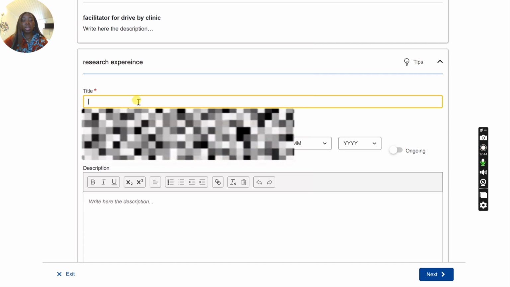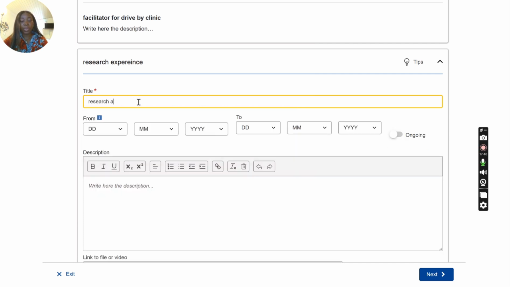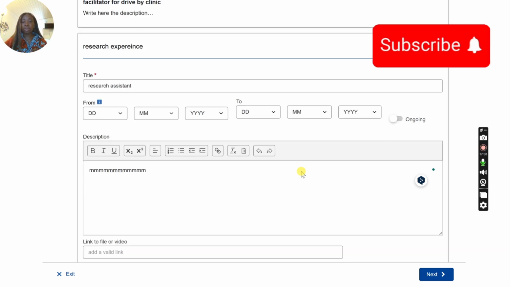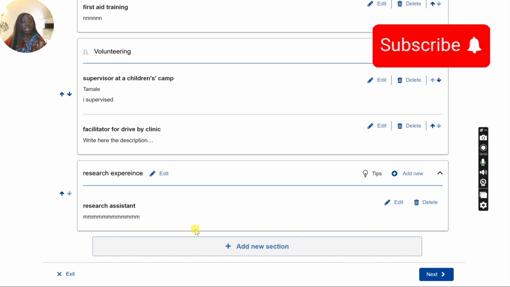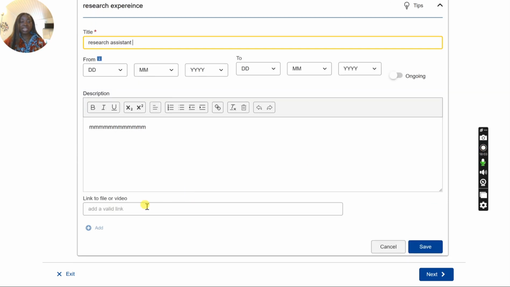Research experience. You were research assistant, and then you were research assistant in which lab, in which project, what did you do, what was the result. So you put that all here and save. And mind you, there was a link. I think this is where you can add a link if the research was published, or if your findings were published, you can add that in here.